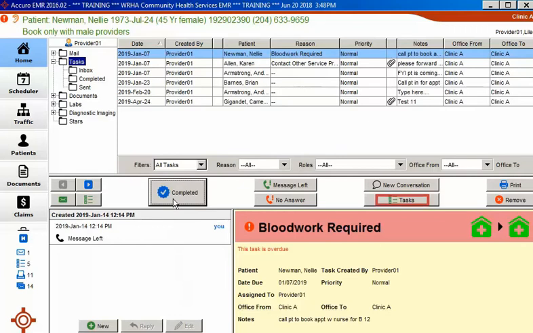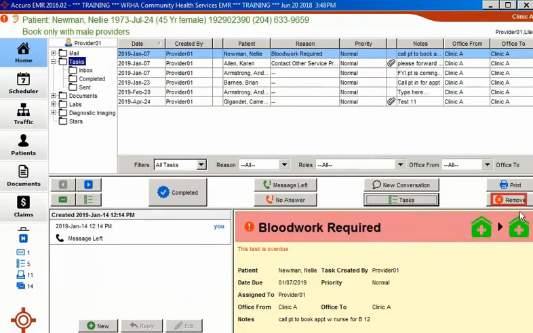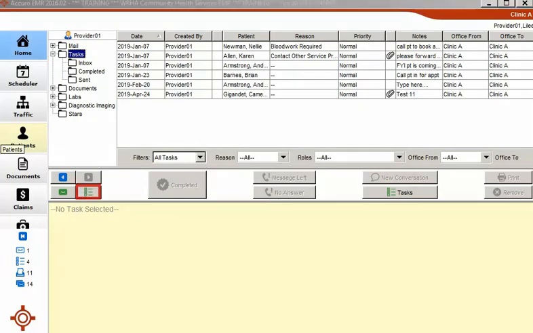The Task button will open the patient's F7 task window. The Remove button removes the task from the patient's record and Akiro. Tasks should remain a permanent part of the patient's record, therefore a task should never be removed. Select the task icon to create a new task.